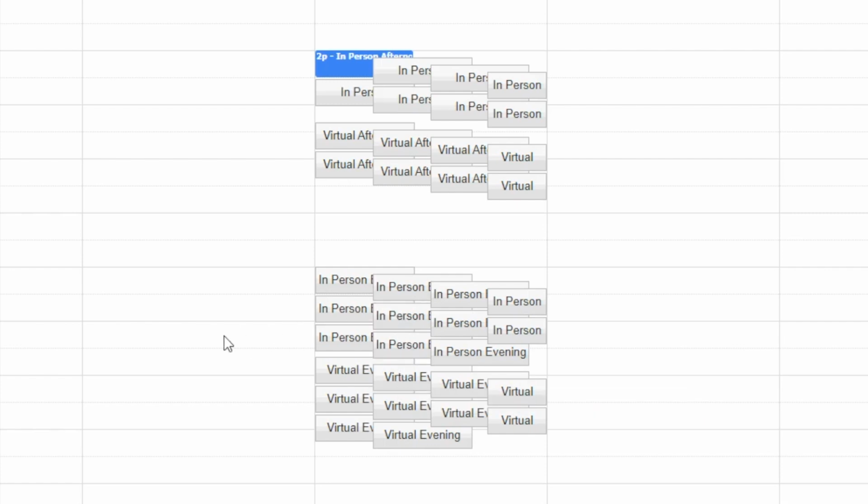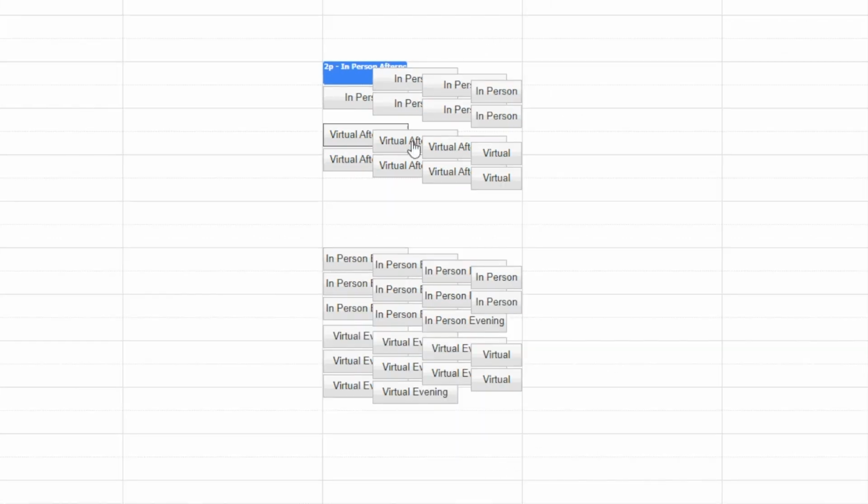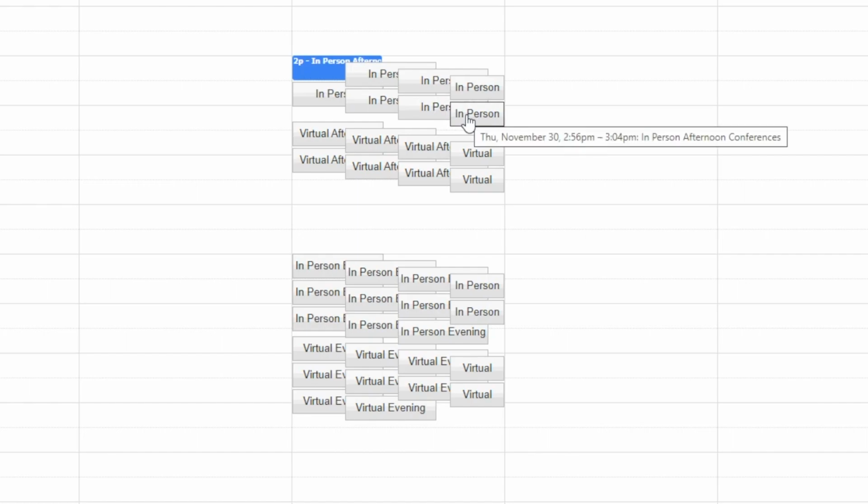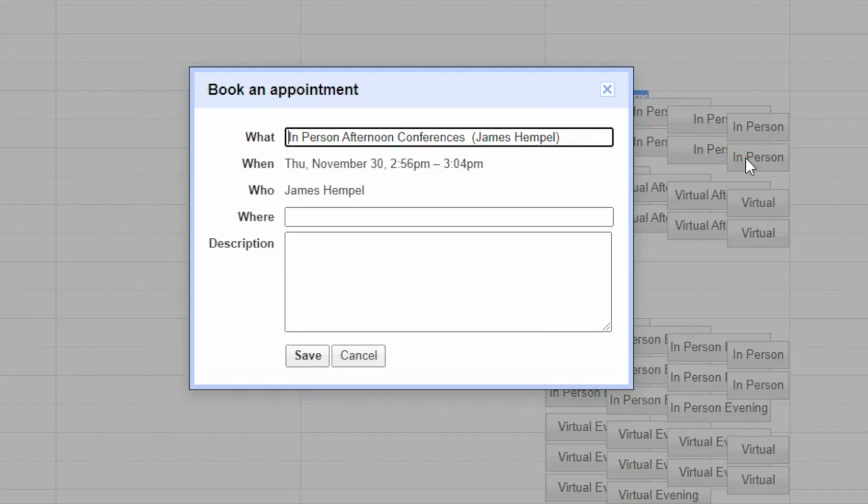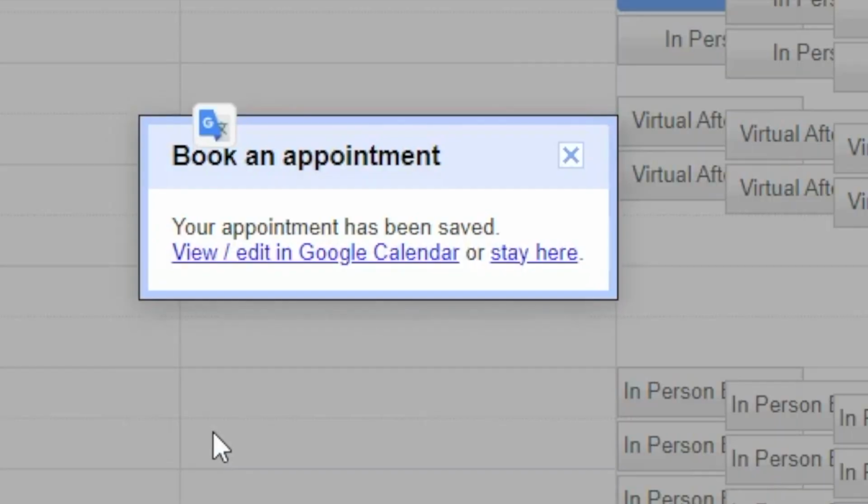Once you hover over whatever boxes are left, and if there's no boxes left here, that means you missed it and you should email your teacher. All your teachers should have available boxes until they are all taken. And then, of course, as people take these boxes, the available slots will start disappearing. Once you find a time that works for you, you're going to click on it, and the teacher might have a little message in here for you. It's best to probably screenshot it or jot it down that this is your meeting from 2:56 to 3:04. Once you hit save, that conference has now been booked.